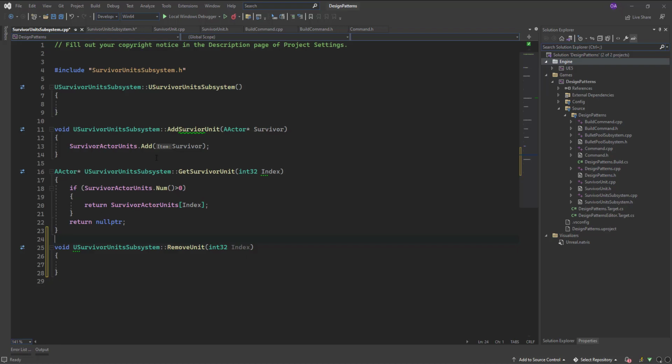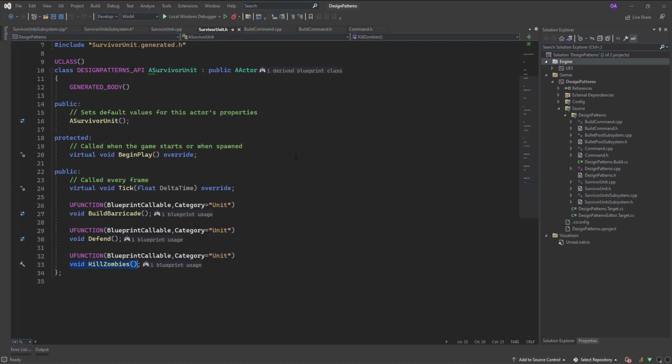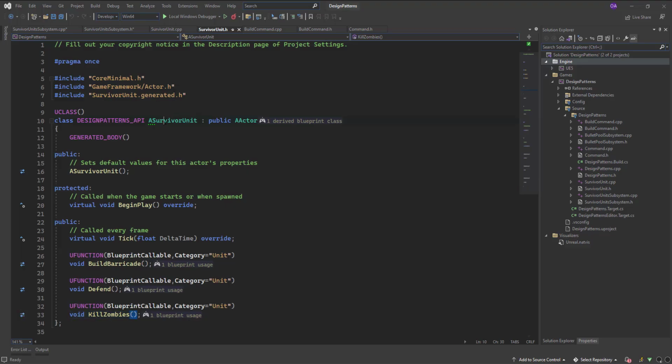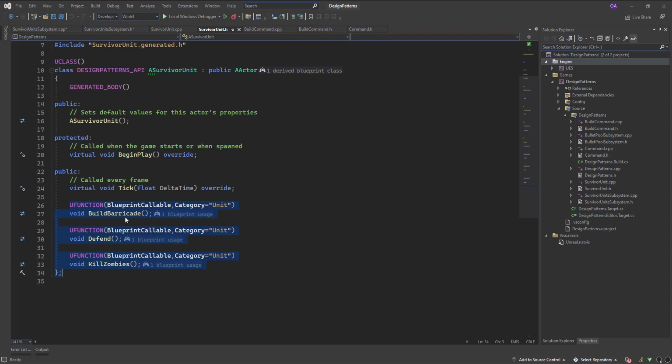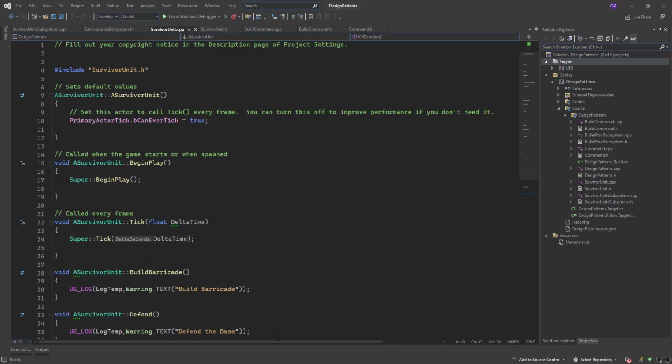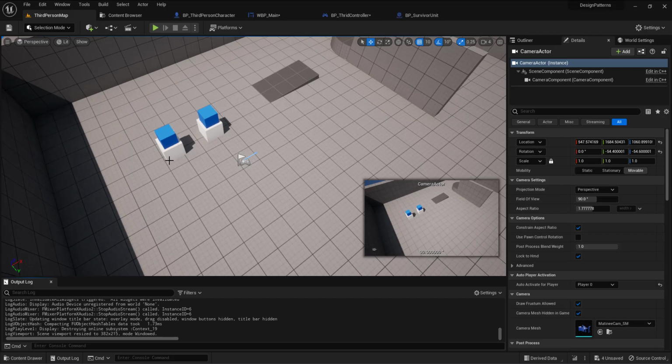After I made this subsystem, I go to create the survivor itself. So the survivor itself, these actors, both these actors are survivor unit based and inherited from AActor. This is a simple example. It can be an ACharacter. I want to speed up things, so I made that as an AActor, and I made these three functions: build barricades, please, for me, and defend the base and kill zombies. And if I go to the CPP, I'm just logging these functions. Okay, defend, build, and kill zombies. This is all about the survivor unit, which are these two dummy actors.